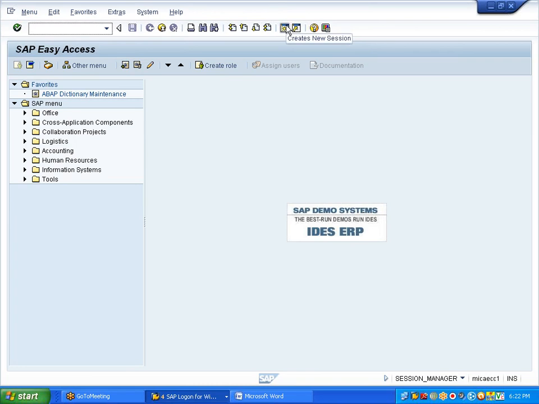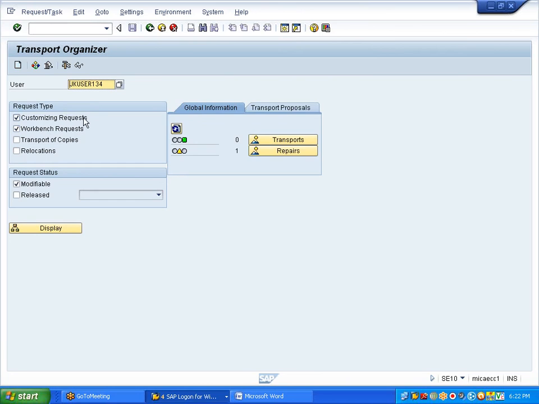Go to SE10. There are 4 types of requests you can find: customizing requests, workbench requests, transport of copies, and relocations. Customizing requests are used whenever SAP is being customized. Workbench request we will use as ABAPers, whatever they develop, all the things will be saved in a workbench request. You can also say whatever you develop in SE80 will be stored as a workbench request.